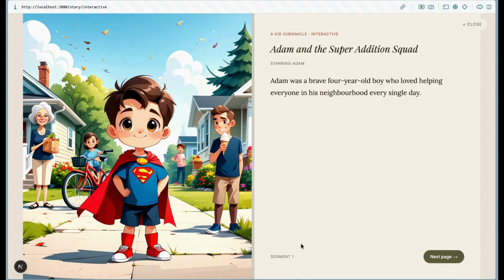Now that the story is generated, on the left we have the picture illustration of Adam in the story in accordance to the dialogue on the right. We'll just skip to the page where we have to make a decision.